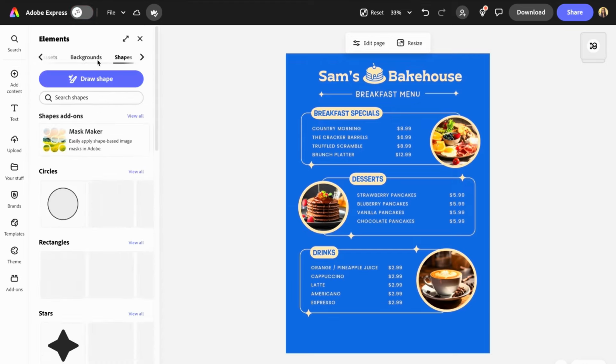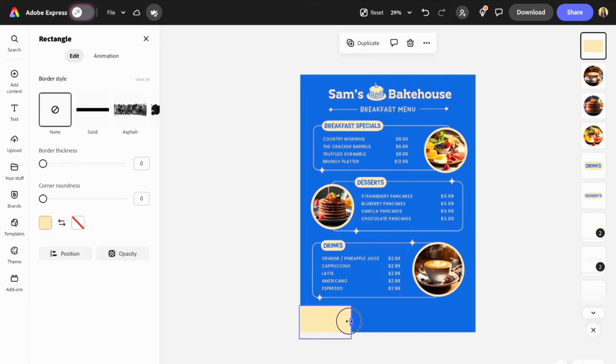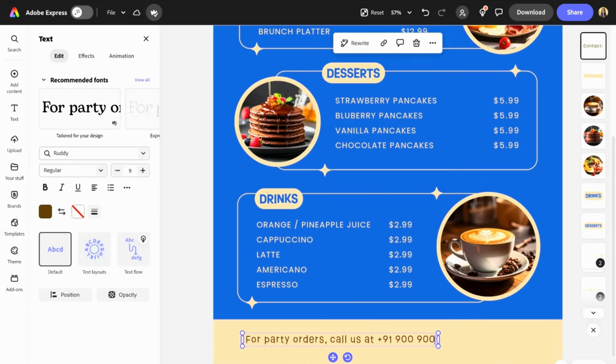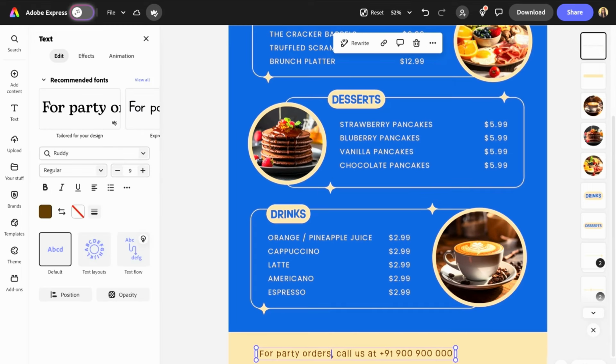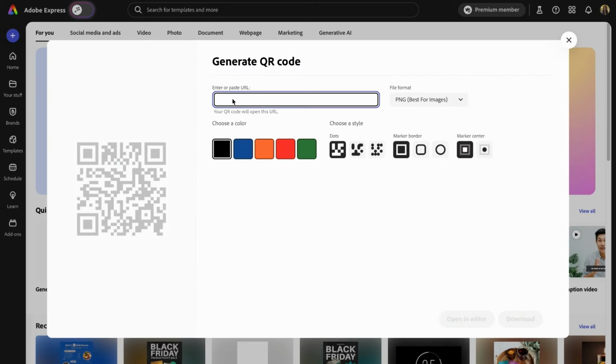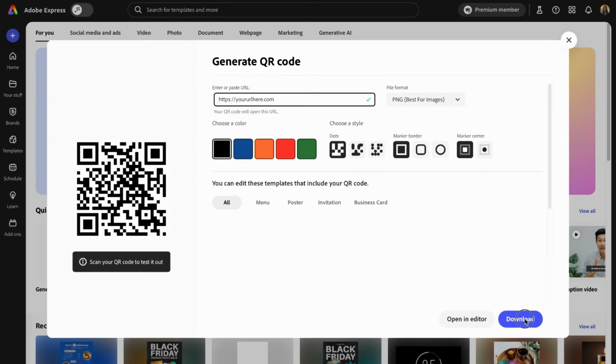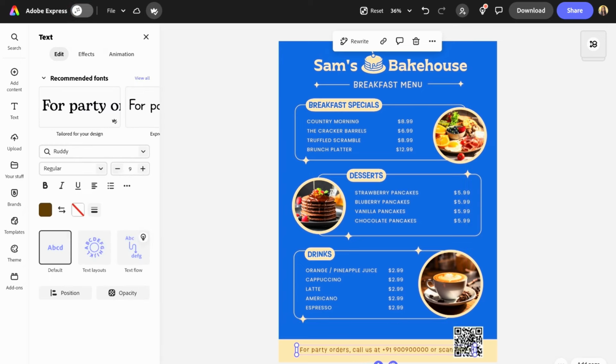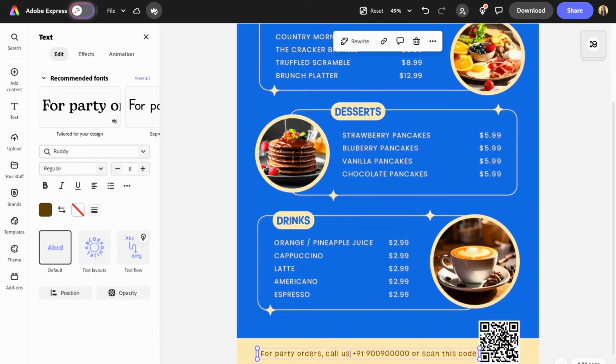So to highlight that section, we are going into Elements, selecting a rectangle. And we're adding a simple text at the bottom in a contrasting color so that it stands out. Next, let's head over to the home page, click on Generate QR, put in your URL and download your QR code. I'm finally tweaking the colors to make sure that all the brand colors are seen on the menu design.